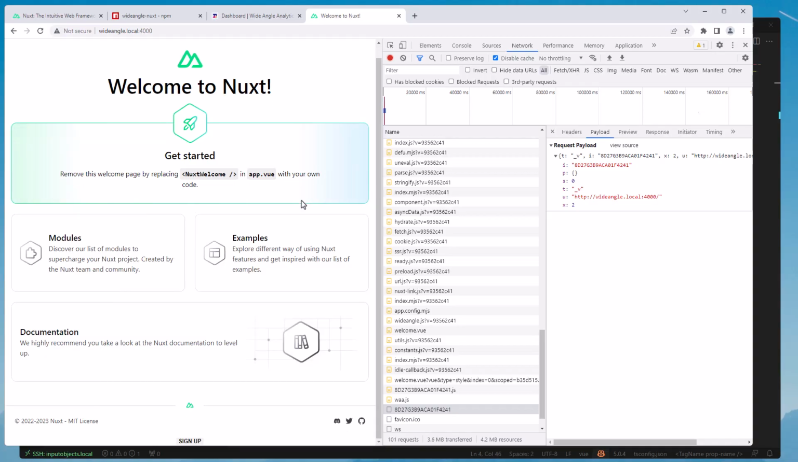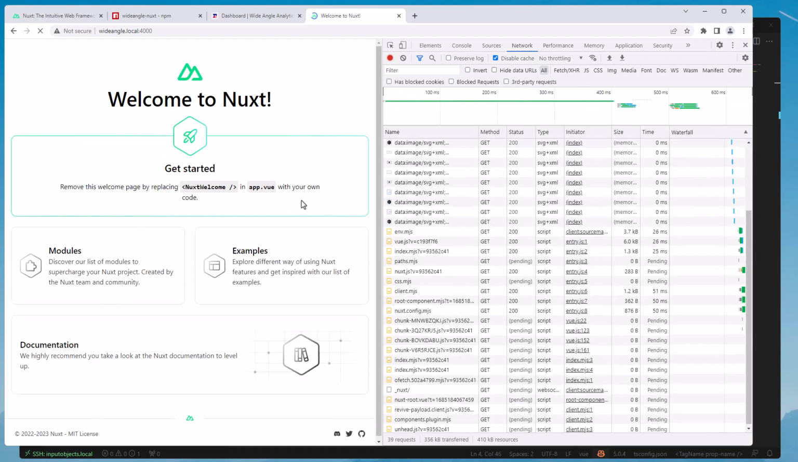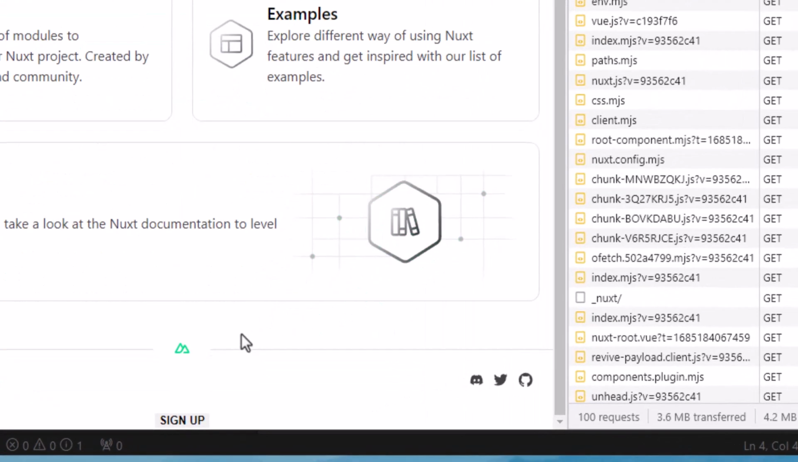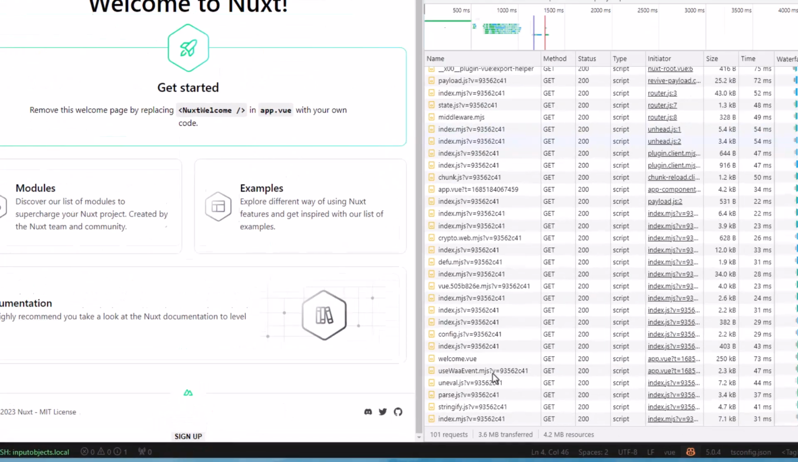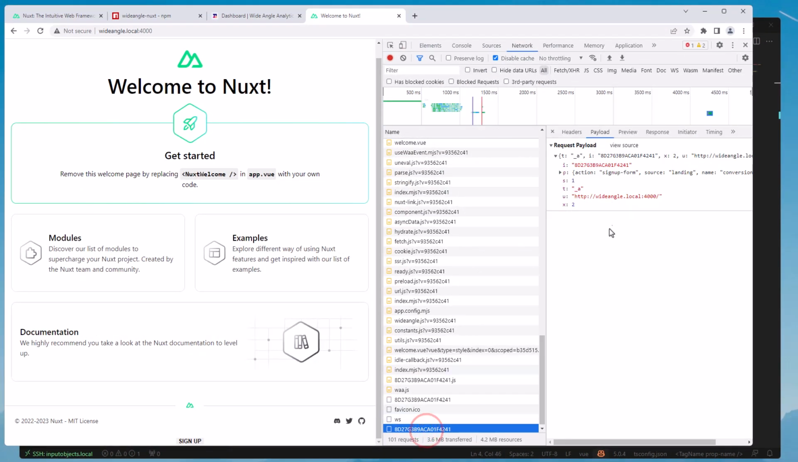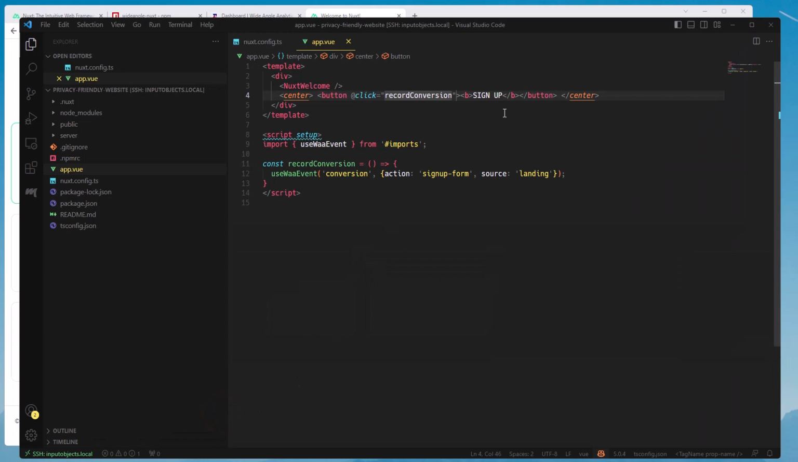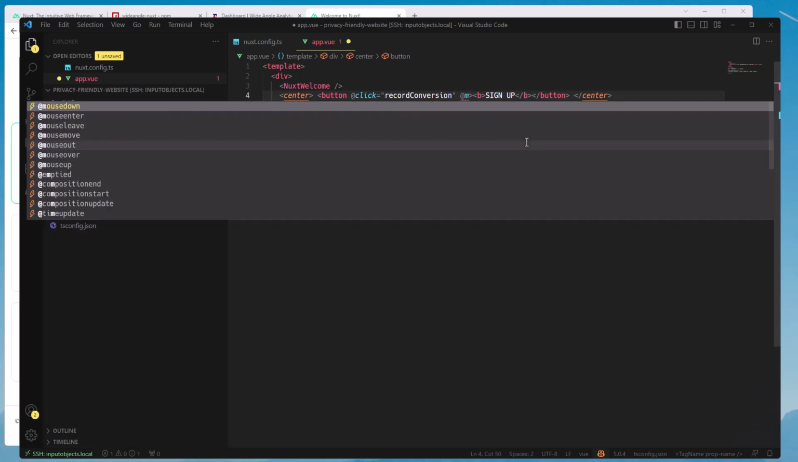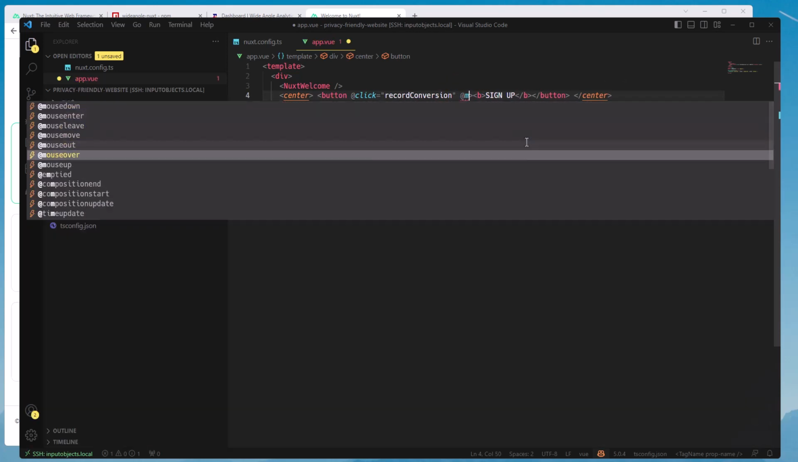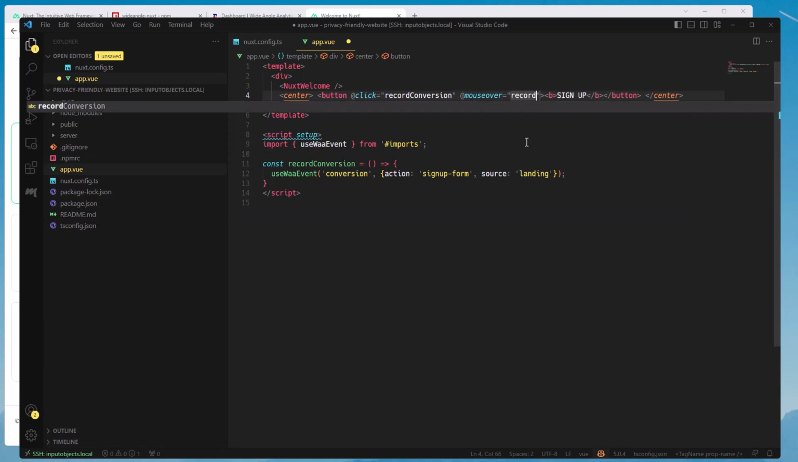Time to give it a go. That worked brilliantly. Now, let's go a step further. We also want to track users' intent. For example, when they hover over the Sign Up button, even without pressing on it. We can achieve this by attaching event generation to the mouseover event.